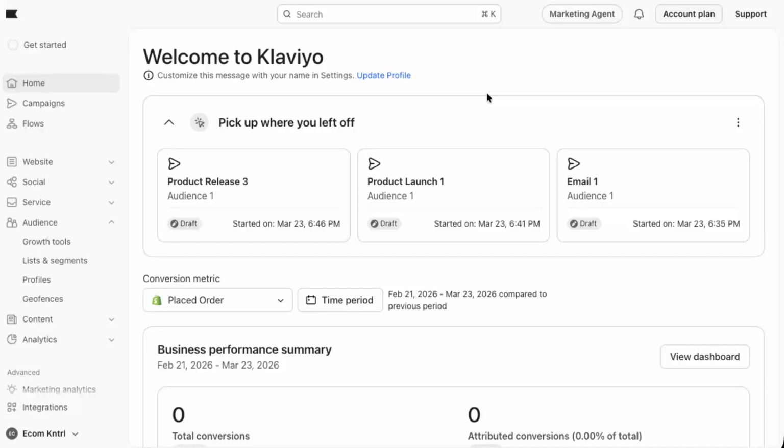From here, you won't go directly into individual profiles. Klaviyo doesn't allow bulk deletion from inside the profile section, and that's important to keep in mind. Instead, look for the option labeled Lists and Segments. Go ahead and click on that.